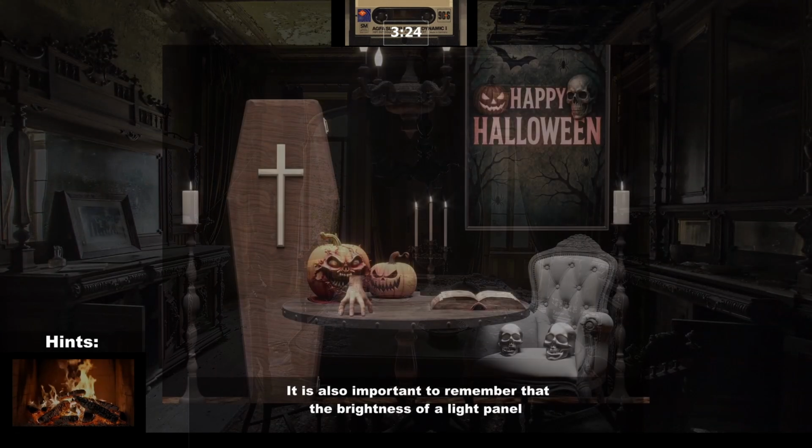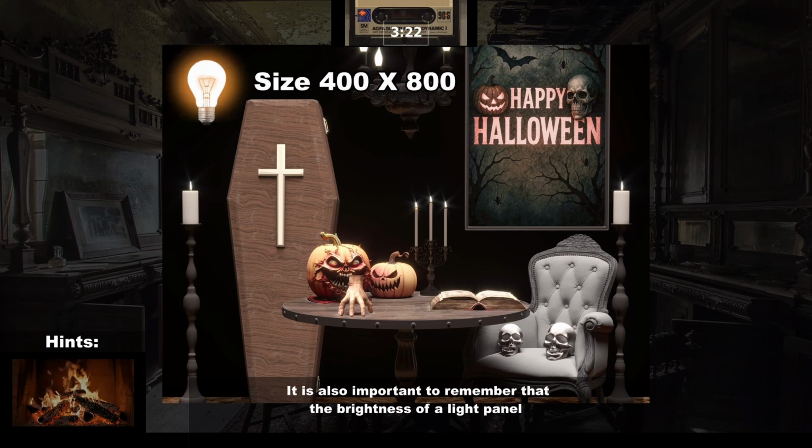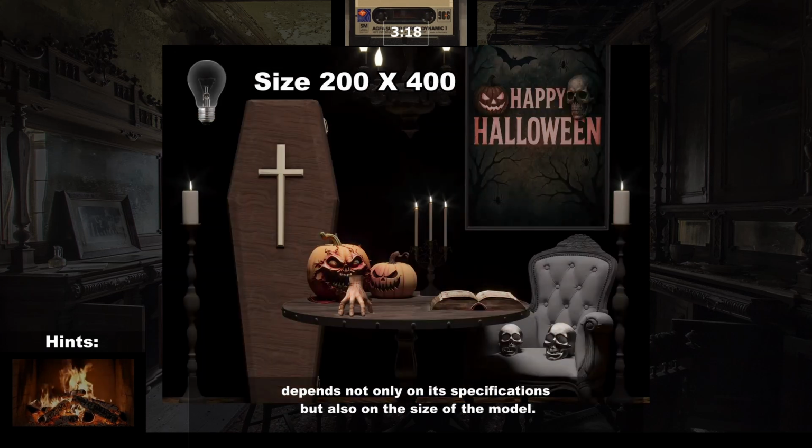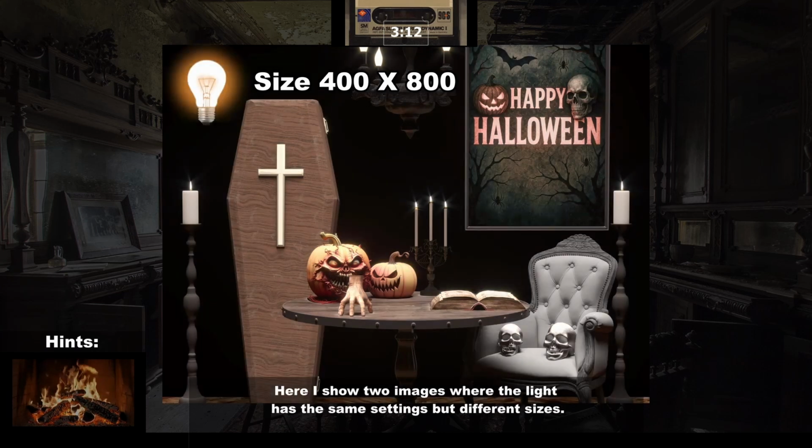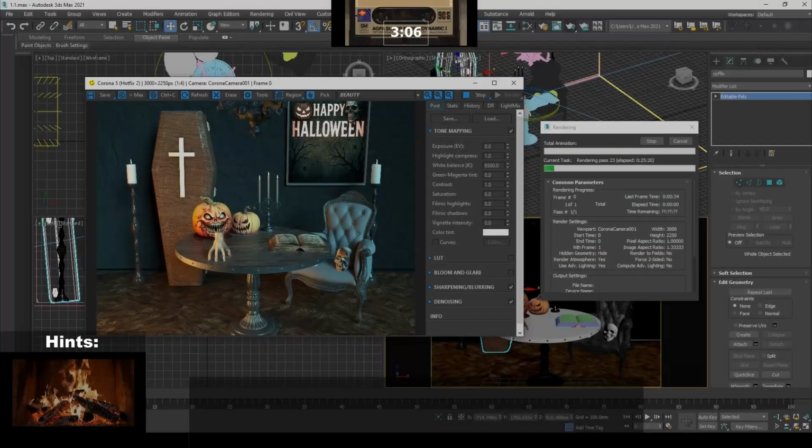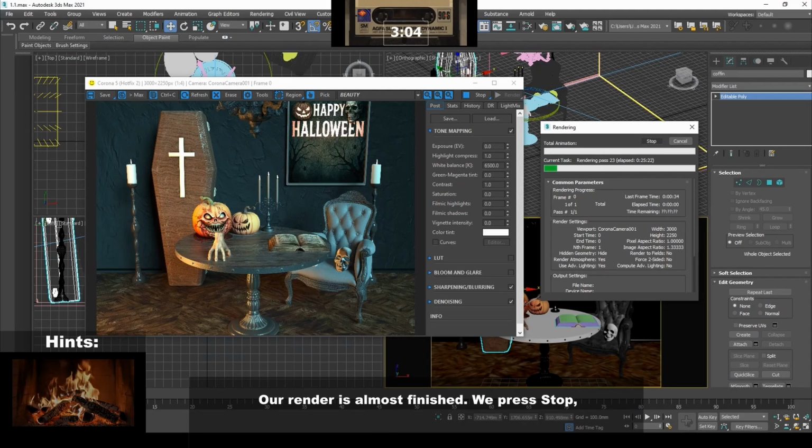It's also important to remember that the brightness of the light panel depends not only on its settings, but also on the size of the model. Here I show two images where the light has the same setting but different size. Our render is almost finished. We press stop, wait for the noise to clear, and wait.